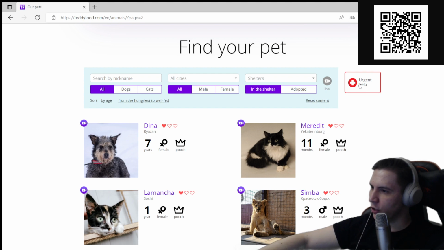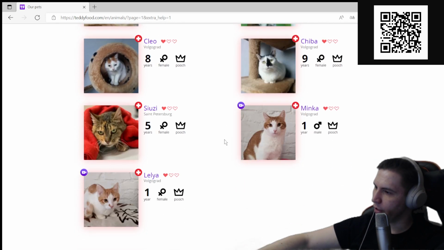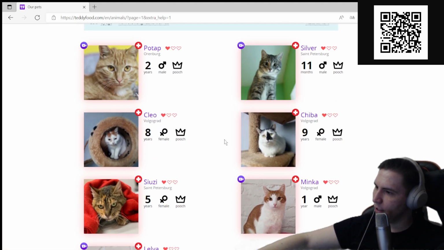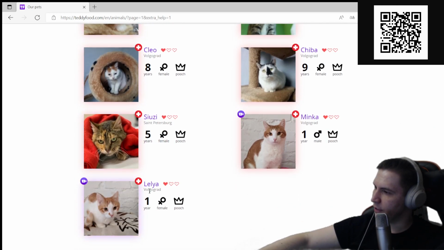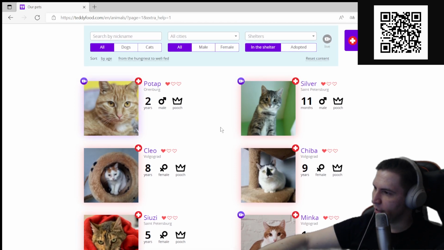Or you can do urgent help. If you pick urgent help, they'll show you this heart, which means it's very important. If we are not going to help them in the next couple of months, it's not going to be nice for them. And it's interesting, Volgograd. You see Volgograd. So maybe we pick somebody from Volgograd because it seems like they don't have enough funding. Actually, I'm going to do some donations later on myself. I feel like it's a bit sad.